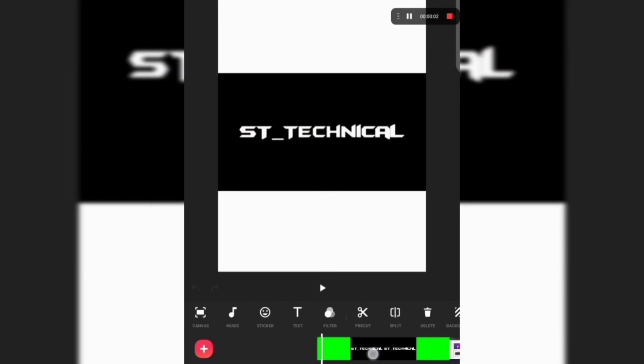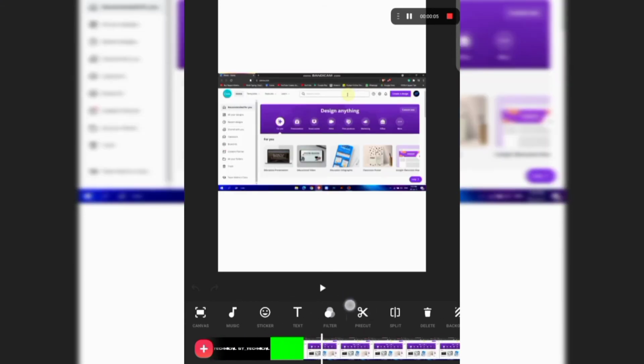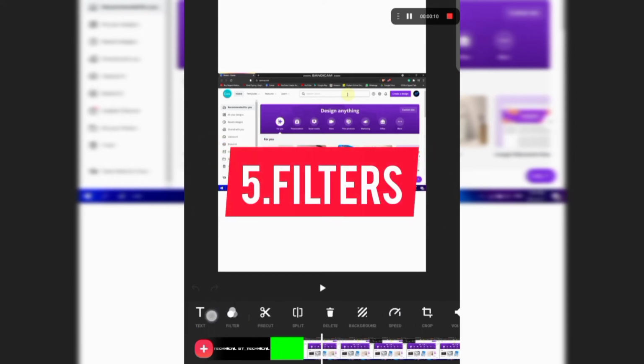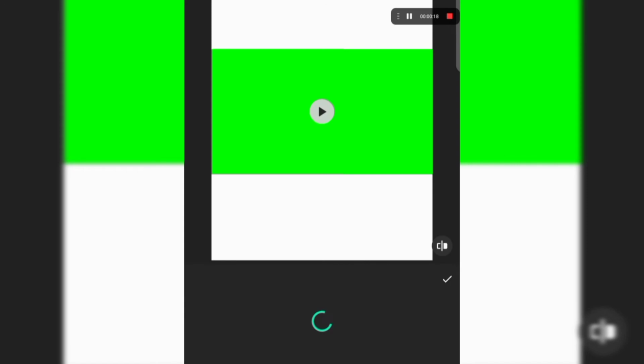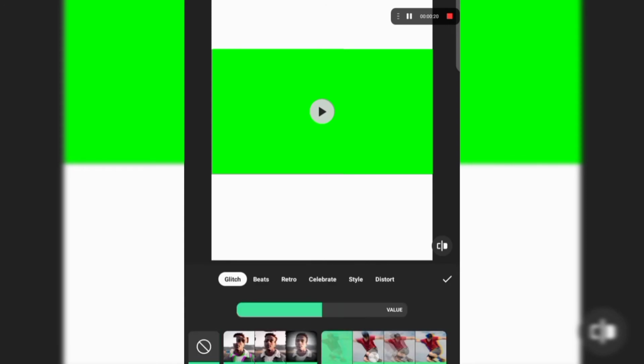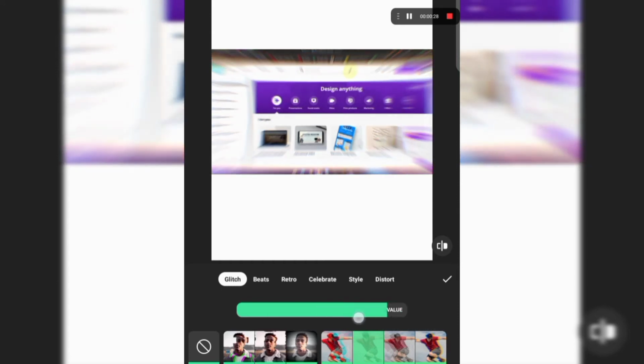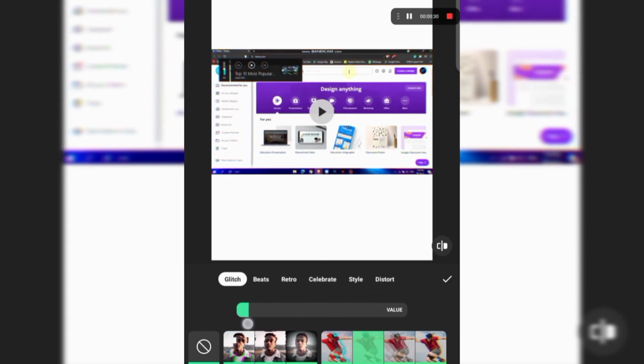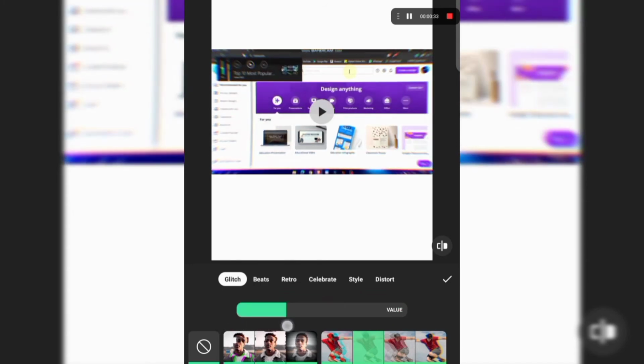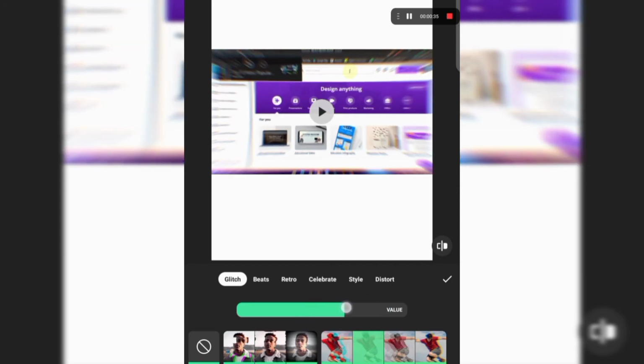So guys, the next thing is filters. We have done the first 4 options of canvas, music, stickers and text. So now let's get on to filters. So there are many filters. Glitch effect, let's check. You can adjust the value by adjusting the value as shown in the value bar.